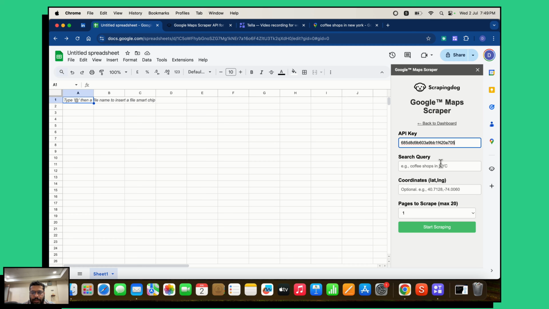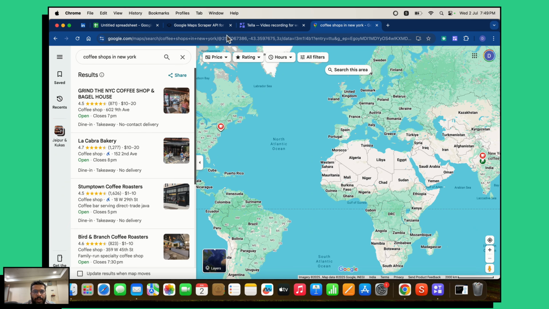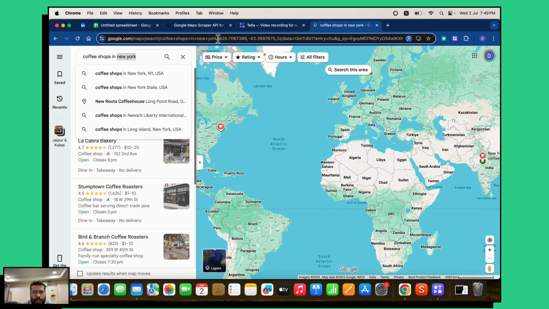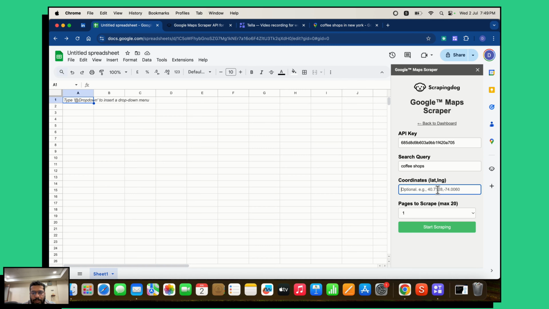Search query is the category for which you are scraping leads. So let's suppose we are looking for coffee shops. Then coordinates is latitude and longitude. You can get it from Google Maps. When you go to Google Maps and type in your location over here, the URL gives you latitude and longitude. Let's copy it and paste it over here.